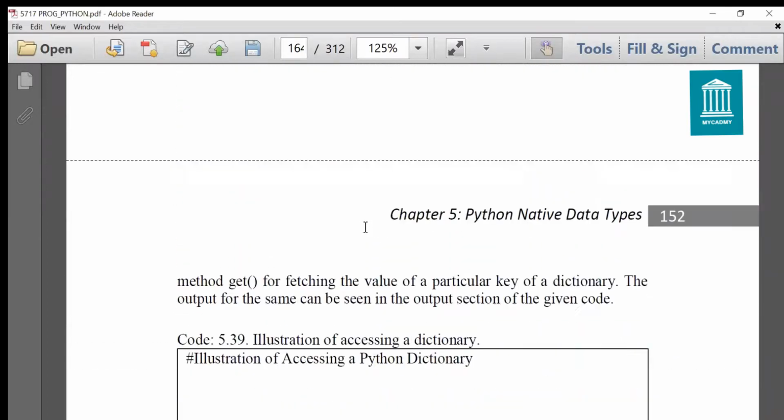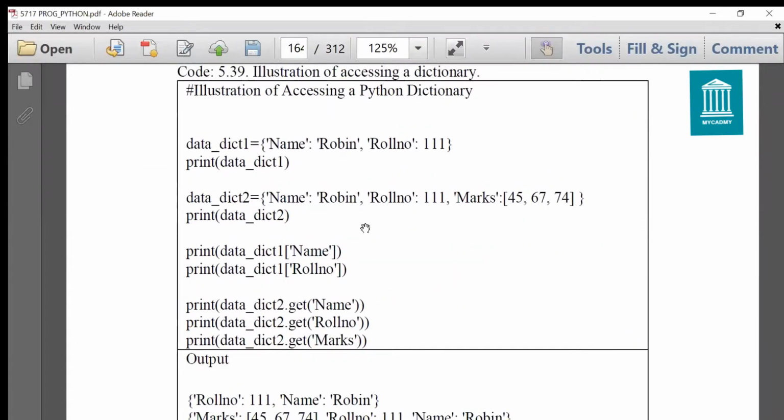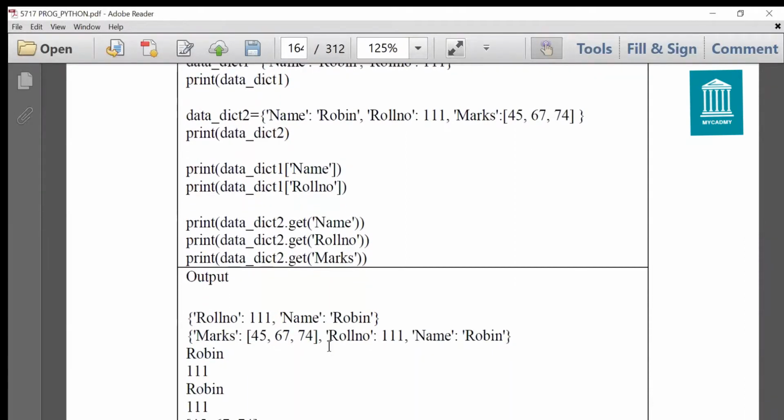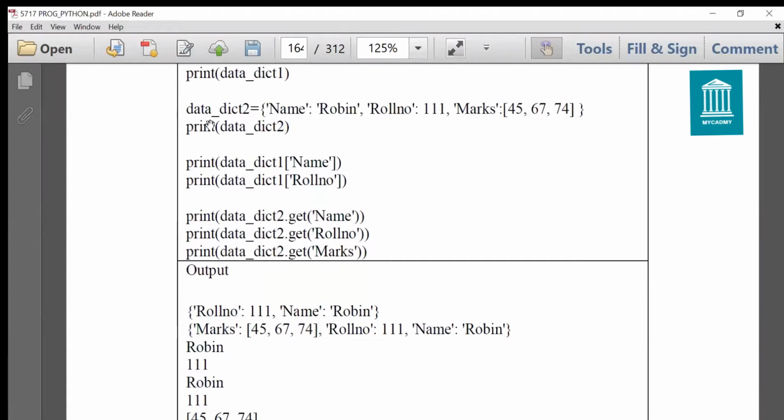Now accessing a dictionary. It's very simple how to access elements of a dictionary. We can access them by using their key values only. We have created this dictionary and we have just printed it. Then another dictionary and then just printed it. Now I want to print the value of just name of dict1. The result should be Robin. So let's see the output. It's Robin with roll number 111.